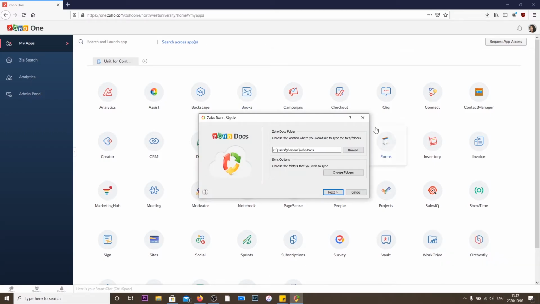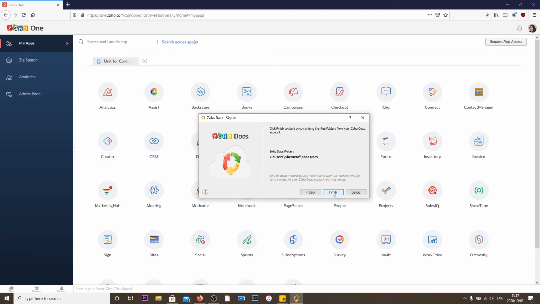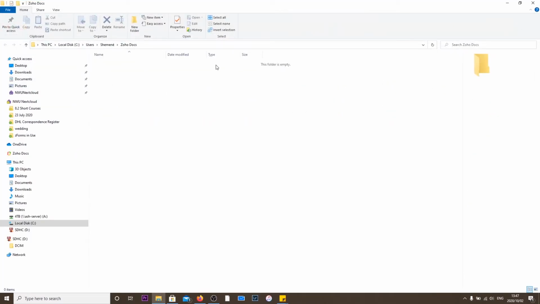Once you open it, you can choose a folder to sync your Zoho Docs. Say next and then finished, because I just want a general folder that it can create. As you can see, there's my Zoho Docs folder. Every work item that I want to store in Zoho Docs, I can just put in here and it is stored on my Zoho Docs. I can just create my own little folder.